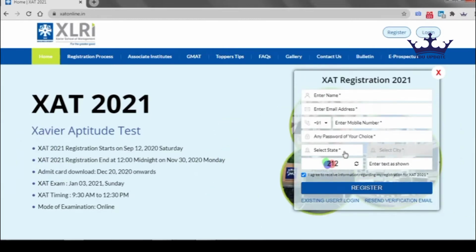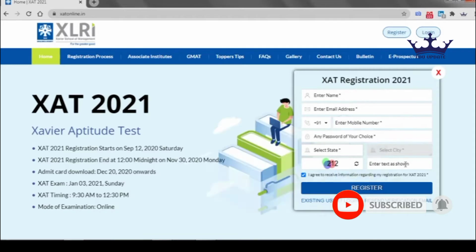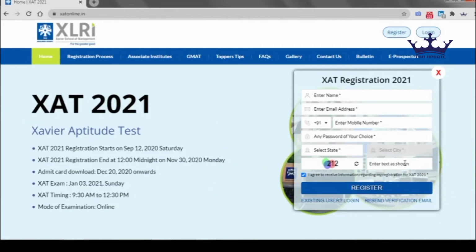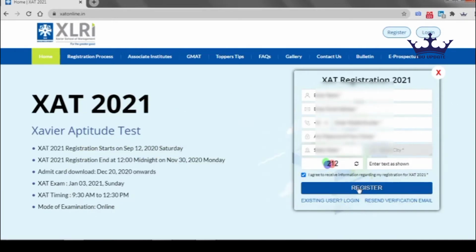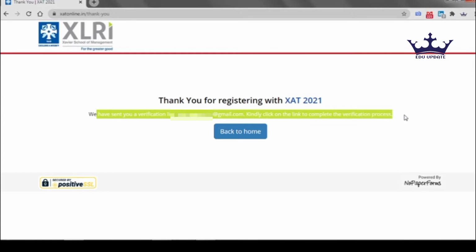where you have to fill your name, email ID, your mobile number, and your password. The password should be a combination of alphanumeric characters, and along with that you have to select your state as well as the captcha. You have to enter it again. Once you're done with that, you'll get the notification that thank you for registration with JET 2021, and with your email ID you will get one email in your mailbox.